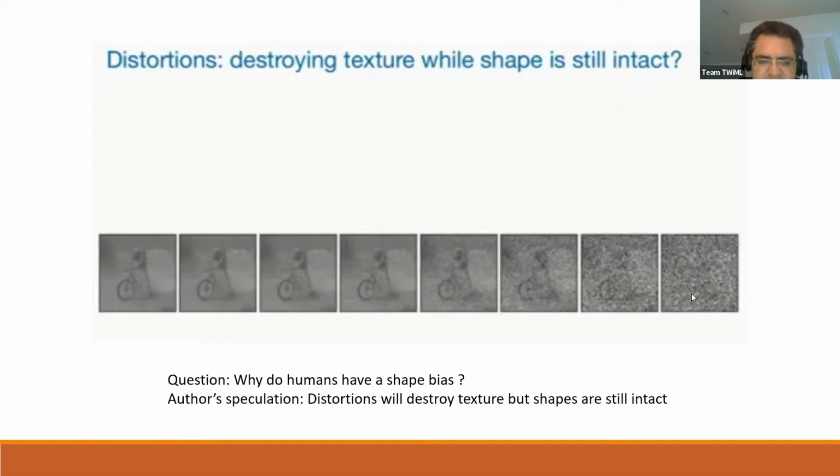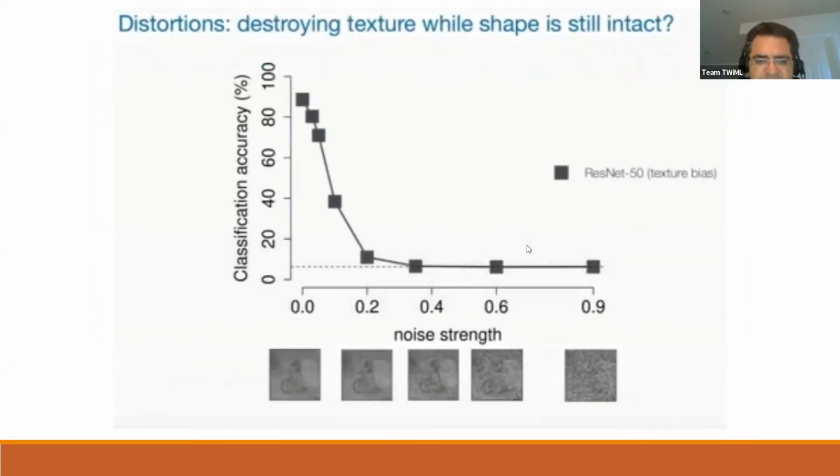So they're trying to see why humans have a shape bias. They say they don't have any evidence, but distortion will destroy texture, while even when you add noise you might still be able to see the shape. So if you were trying to develop a more robust system, maybe it's better to give shape more importance. So again they do another experiment with ResNet 50. On the y-axis is the classification accuracy, and the x-axis is the amount of noise that's added, right? That's the clean image, and 0.9 noise strength, I think it's from 0 to 1, is just a very noisy image. And you see the ResNet starts falling really quickly, right?